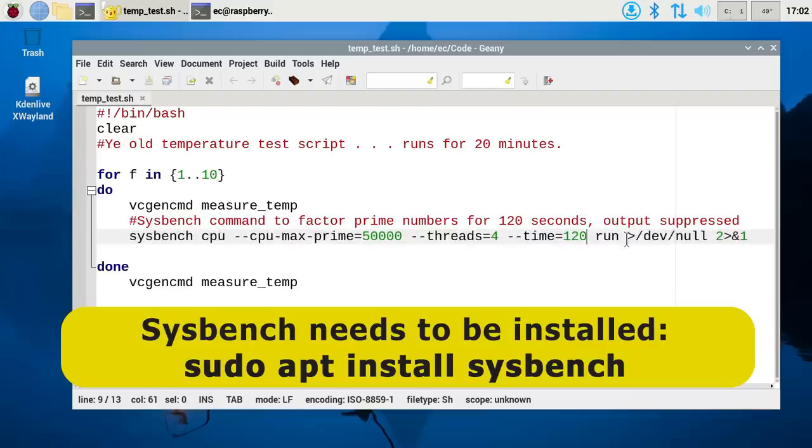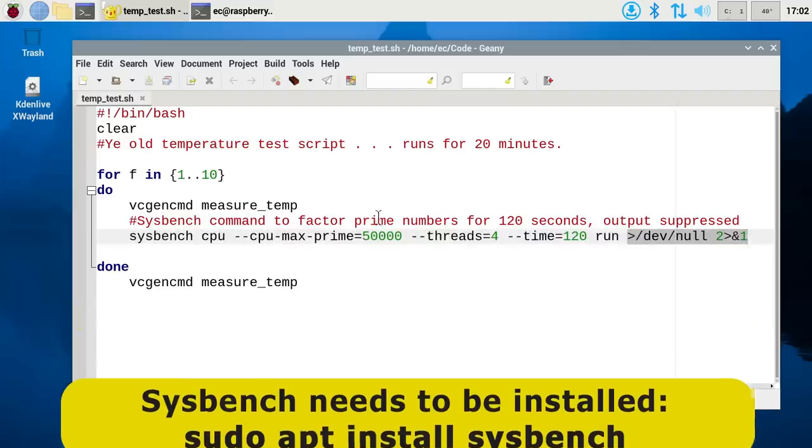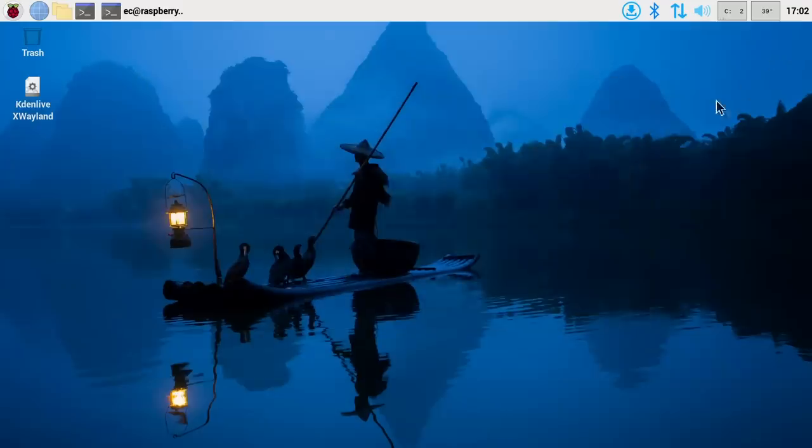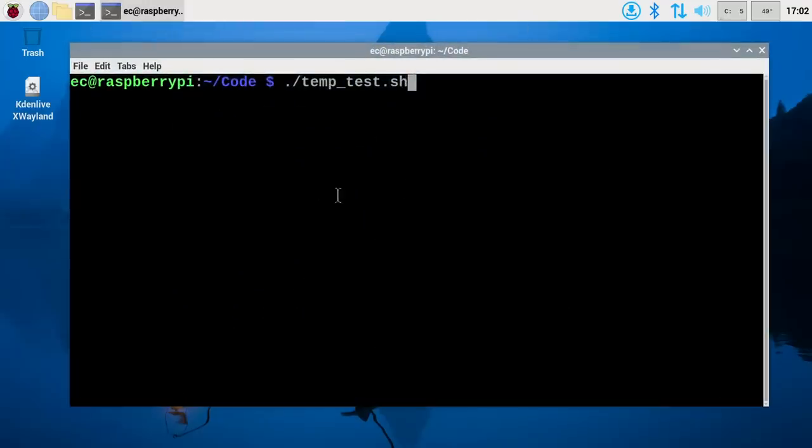And also it's got its output suppressed, so the only thing we'll see on the screen here is the temperature measurements. So this will go on for the 10 cycles, and then finally we'll take a final temperature measurement. So we're going to end up with 11 temperature measurements on the screen, 2 minutes between each, for our 20-minute test. So let's close this down and go to the terminal and execute the script.